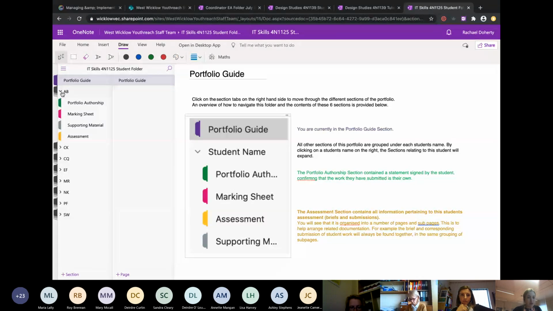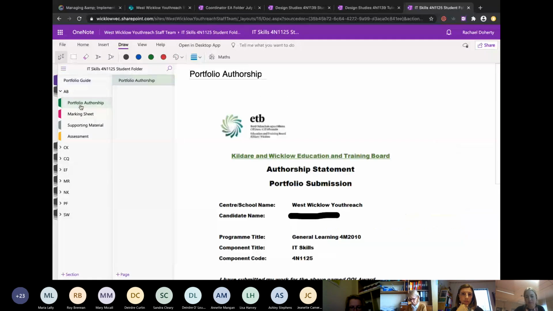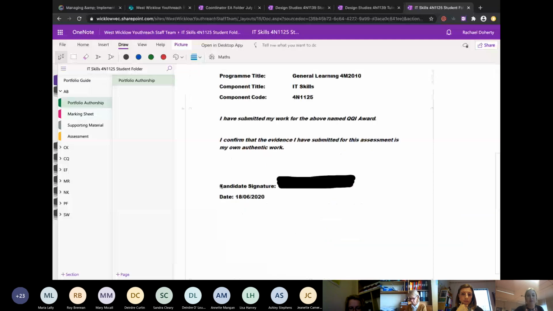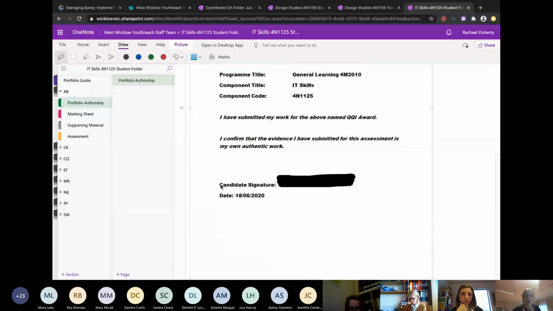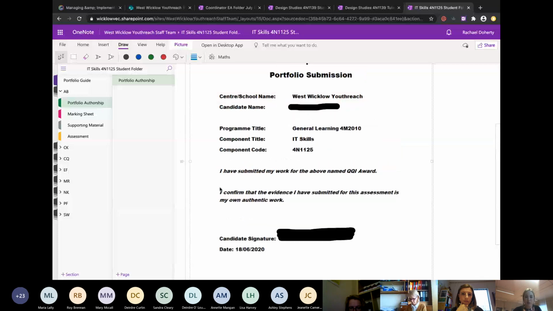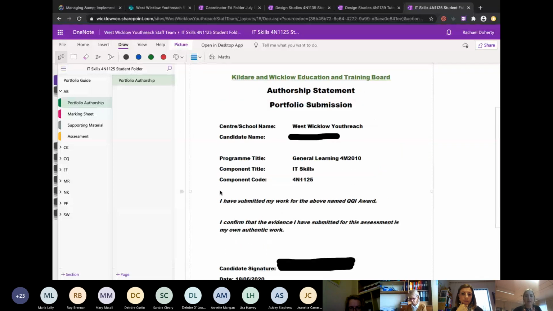So if you click into any student, you will see 4 sections open, and they are the same for every student across all of the modules. Those 4 sections are, first of all, the portfolio authorship. Again, this was one of the templates that we amended. This served as what would have originally been the cover sheet on a traditional folder, but also getting the signature from the candidate that they're happy to submit and that it's their own work.